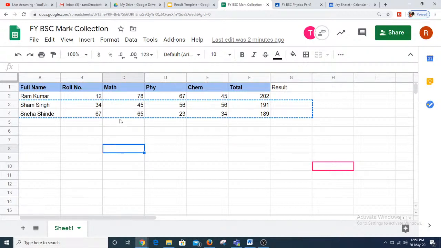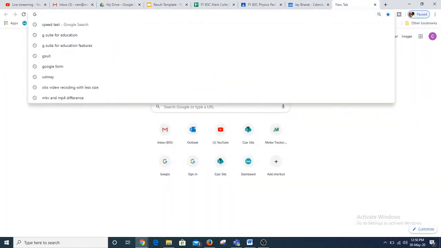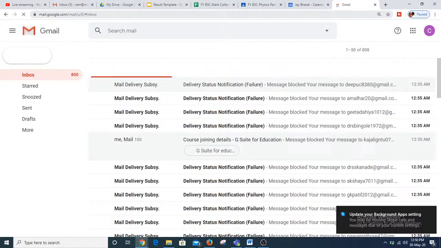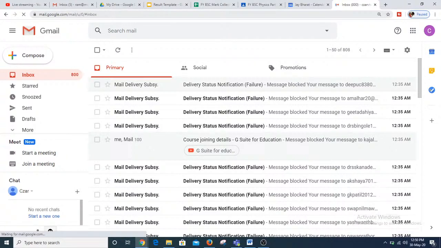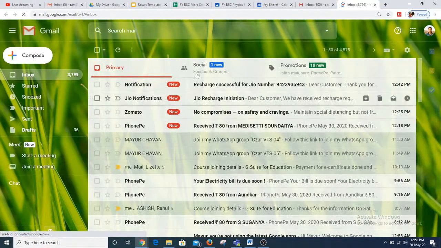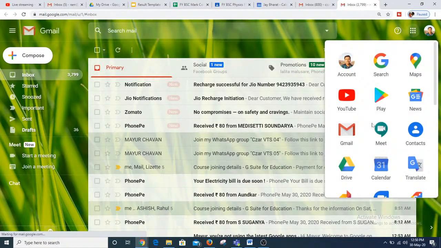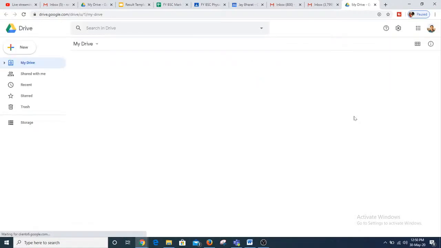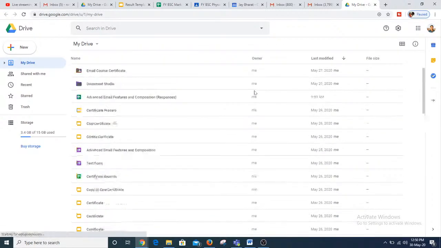Okay, don't worry, I will show you what I can do now. I will log in with someone else's login ID. Okay, I will log in with this ID. Don't worry guys, I will show you how to do that. Okay, I log in and go to Drive. Maybe our Google Suite is a trial, that's why it's not allowing us Drive access.